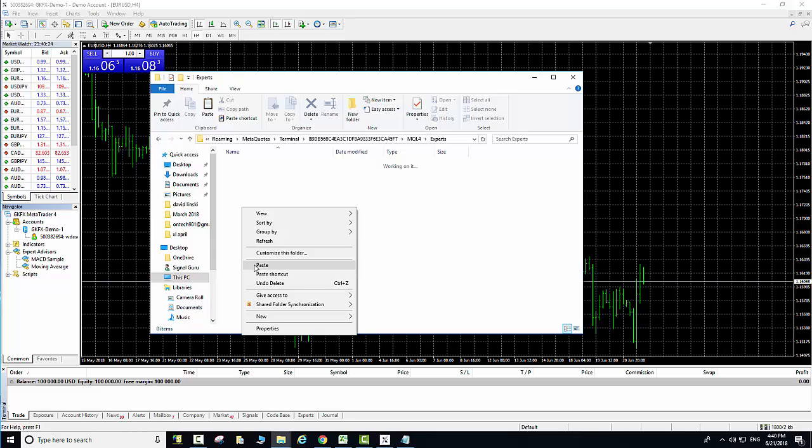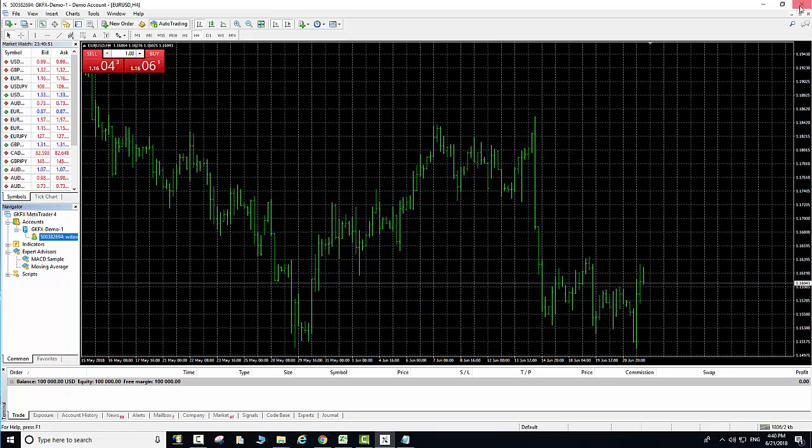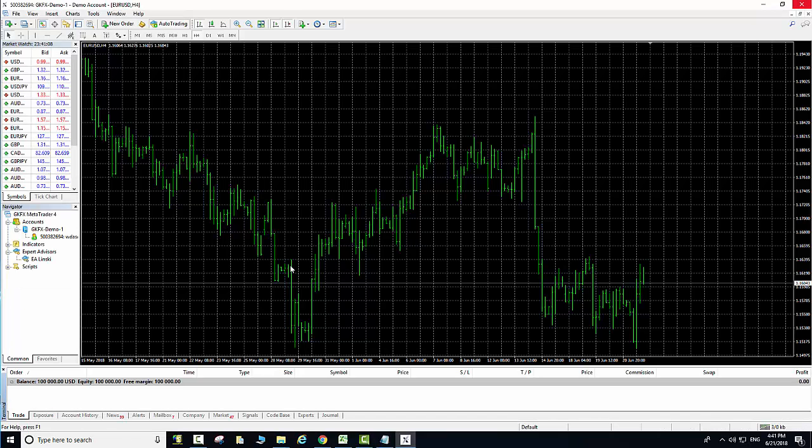Paste the file that you received. Close that window and restart your MT4. I restart the MT4 and you see this is our Expert Advisor.